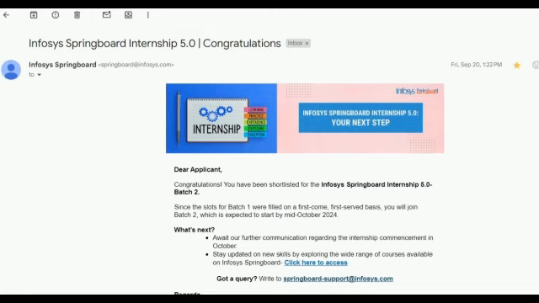step by step. The first step is that you will need to fill a nomination form. This form is important because it's the first official step to express your interest in the internship. The form includes personal details, academic background, areas of interest, and so on.